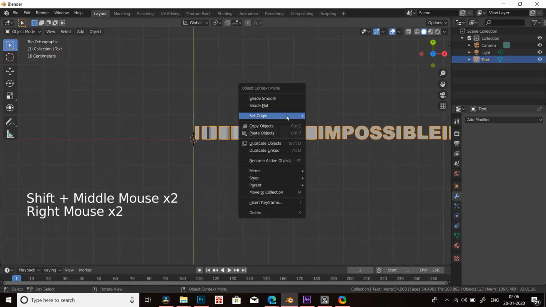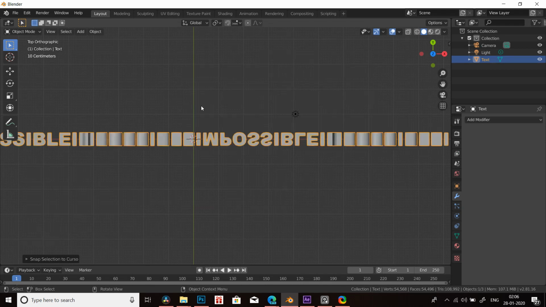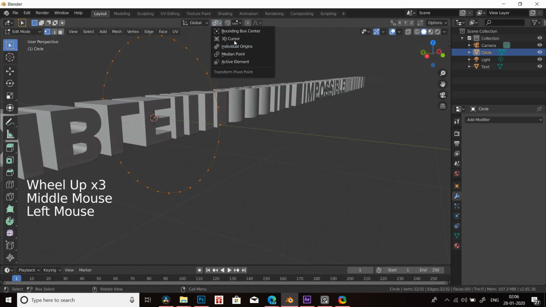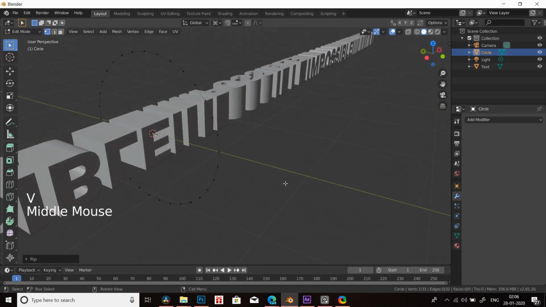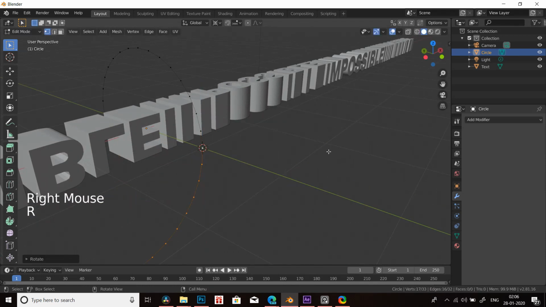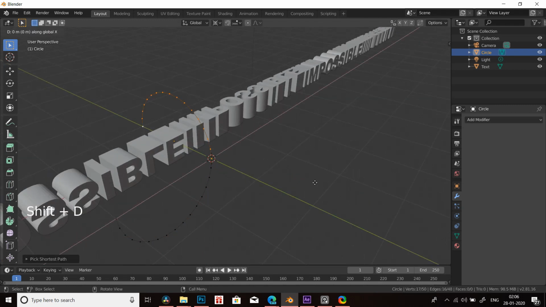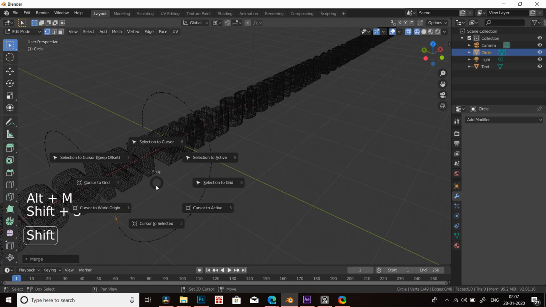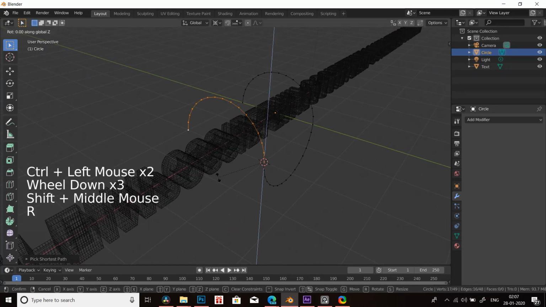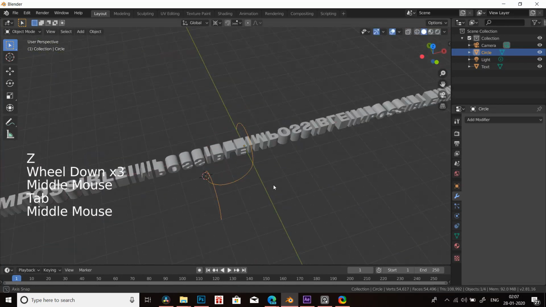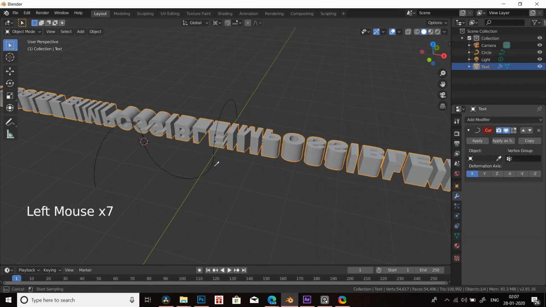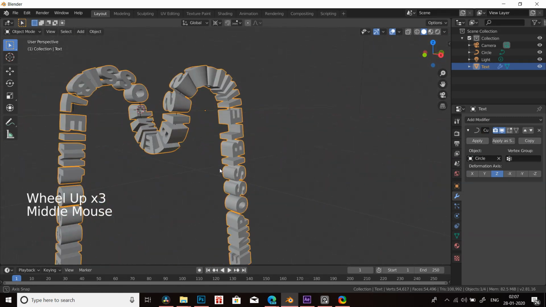Set origin to geometry. Move selection to origin. Make a circle and make this shape. Convert this shape to curve. This will be our path for the text. Use curve modifier on the text.